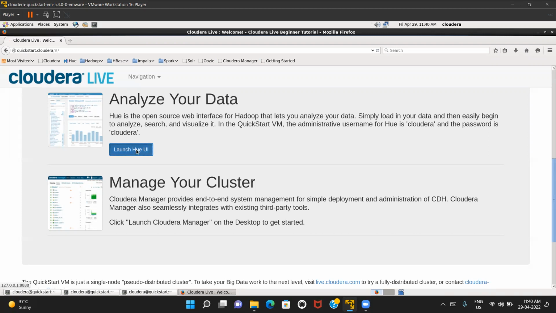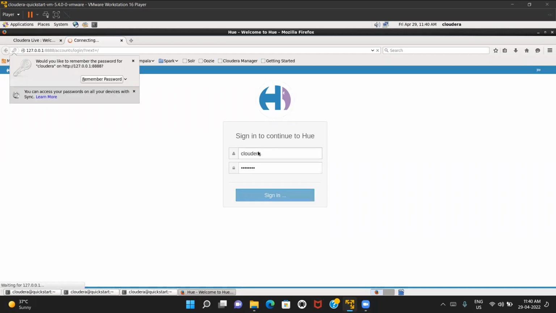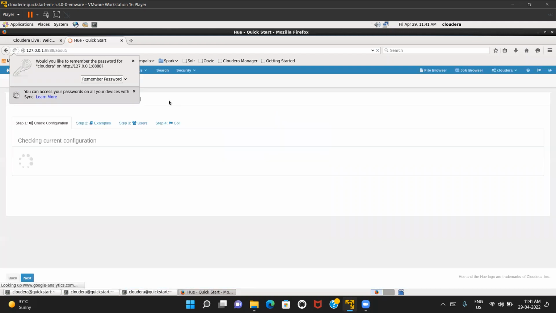So launch the Hue UI. What is the username? Cloudera. Password cloudera. Enter, sign in.